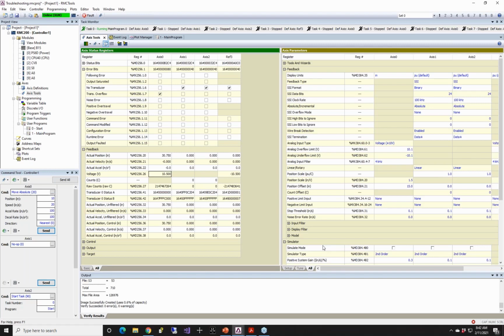So I can tell you here that my voltage right now feeding into the RMC was set to around 11 volts. I just turned that down to 9 volts. I'm going to clear this error bit. You can see, okay, now my transducer overflow, that's gone. So I've got no error bits at this point.